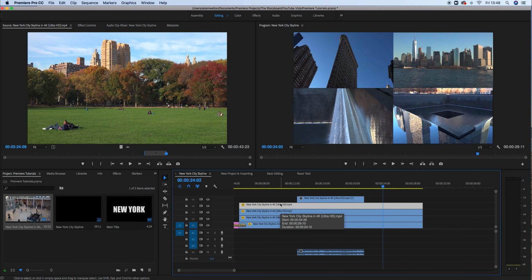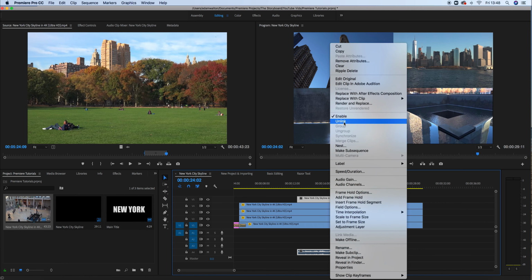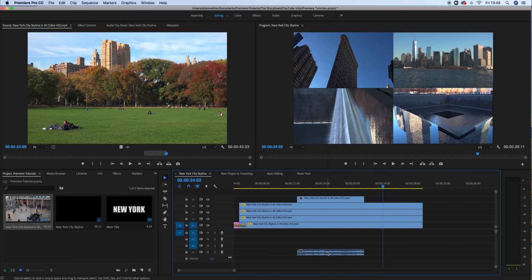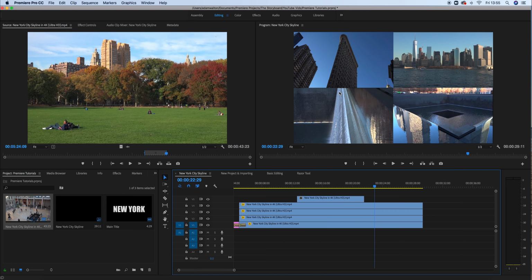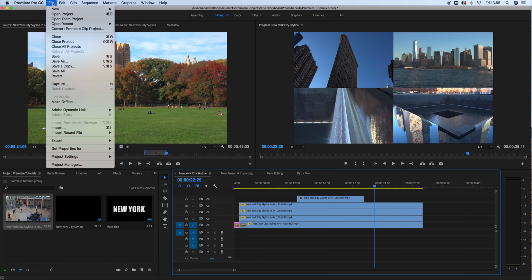Perfect. For this particular purpose, we don't need the audio, so I'm going to do a right click on there and unlink the audio. Go down there, select it, press delete. There we go. But to make it look cooler when you've got your split screen here, why not add some lines vertically and horizontally? In Premiere Pro, that's quite easy to do.